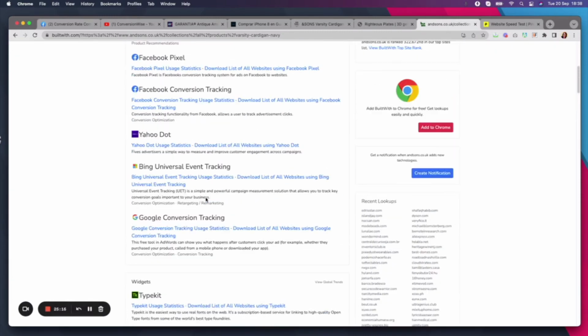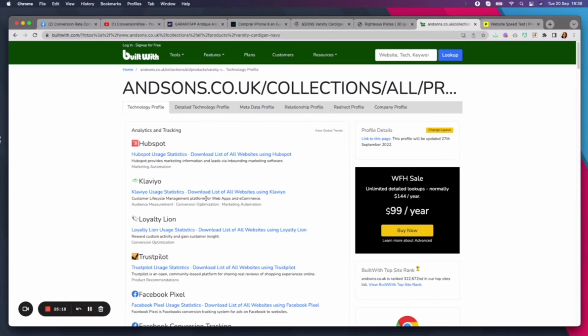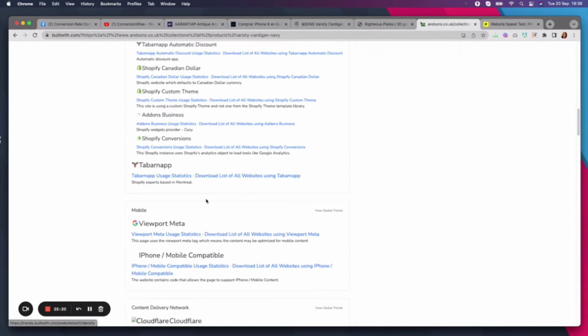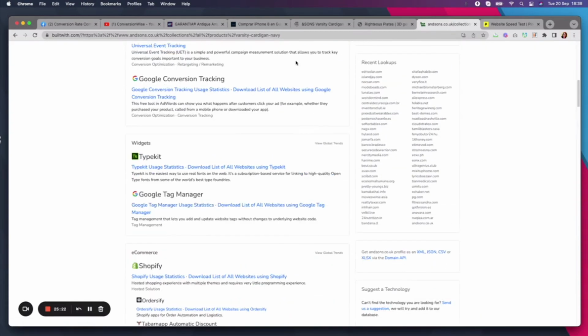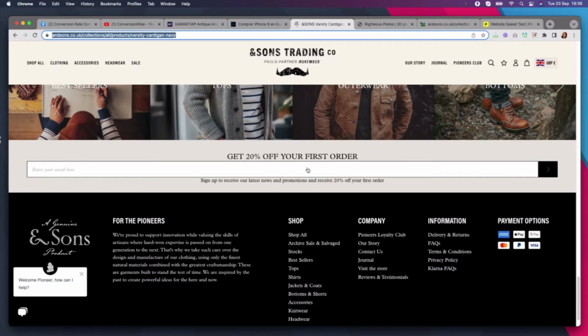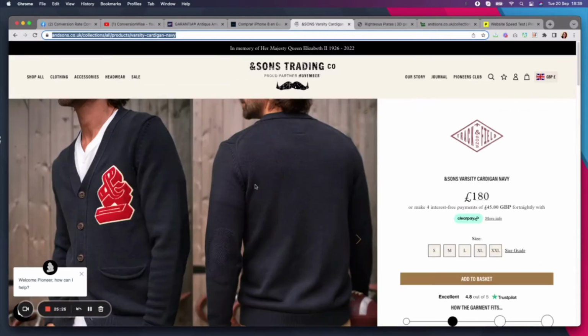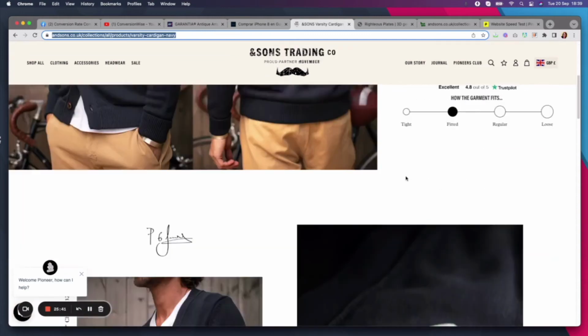What have we got here? This looks like a Shopify site. I love Shopify, so user friendly. And let's have a look. Yeah, so this was the men's cardigan. Actually looks like a really, really nice product. So the first thing to say is very, very clean branding that you have here. Very, very pretty. Let's just have a proper look.